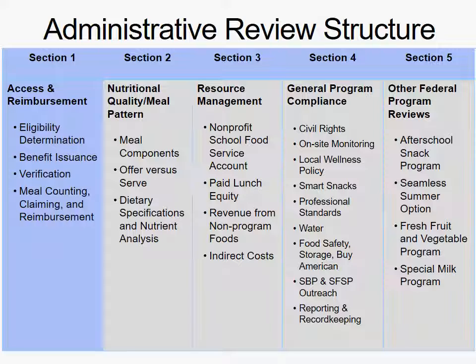For the purposes of the administrative review, access means the determination of student benefits from receiving documentation, issuing benefits, notifying households, and using the information at the point of service. This is called the certification process. Reimbursement means counting and claiming meals by free, reduced price, or paid categories.